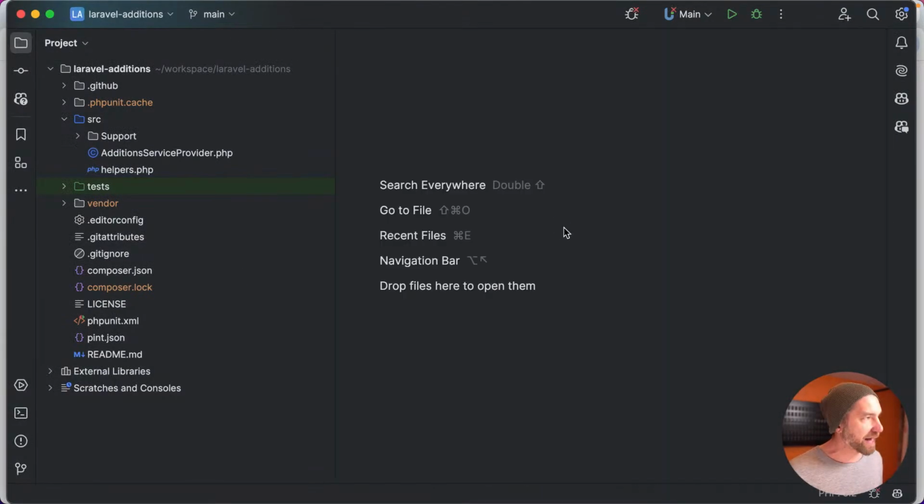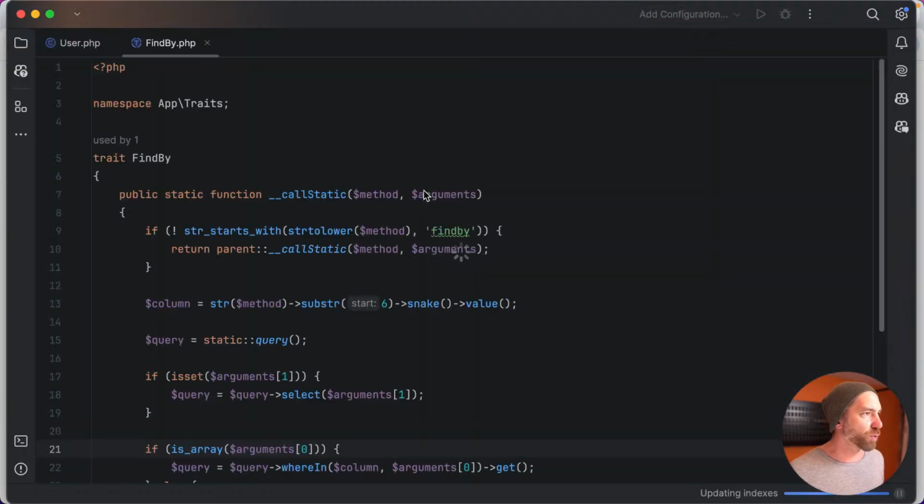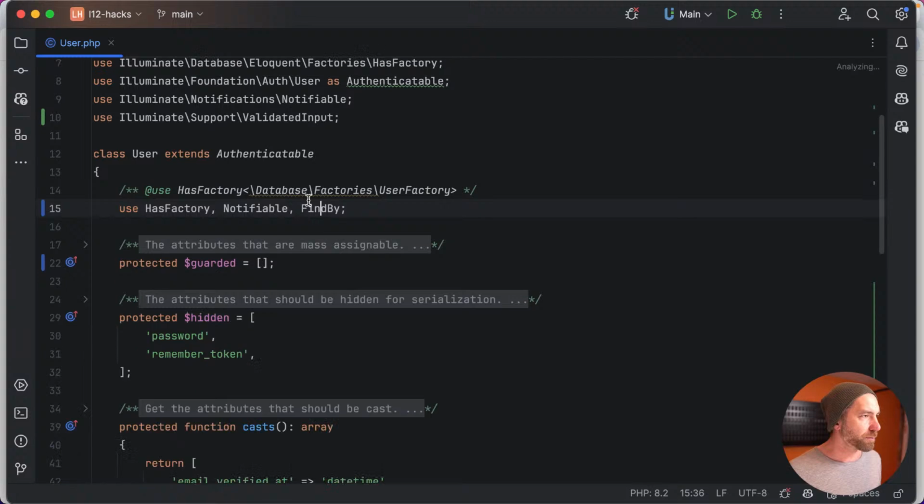So anyway, to that point, let's jump back to our Laravel 12 hacks, this little find by, and let's see if we can add this safe creation, or whatever we want to call it.